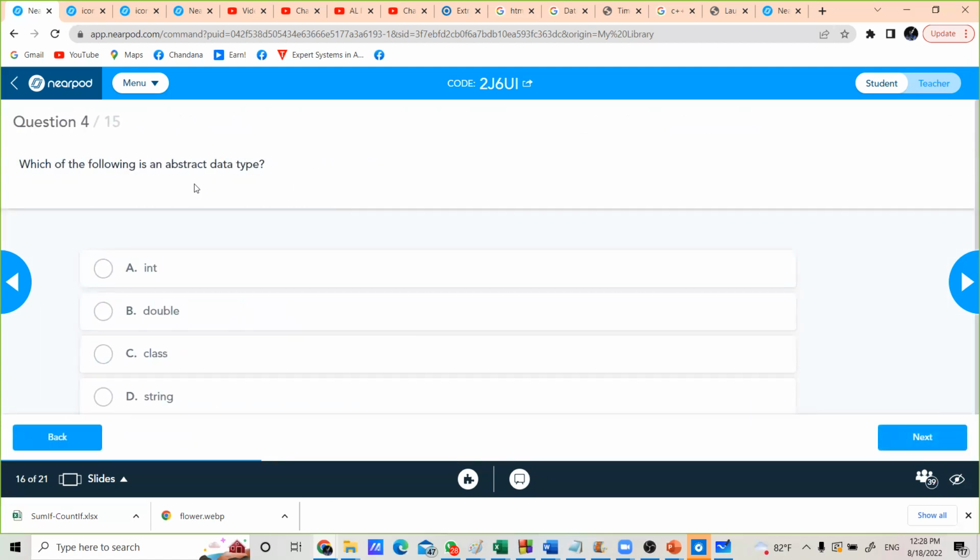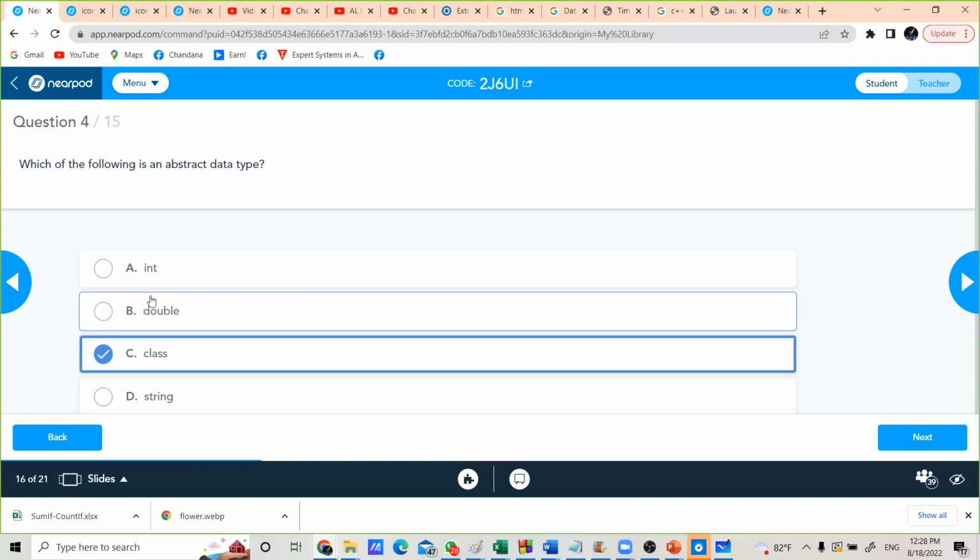Which of the following is an abstract data type? Abstract means user-created data type, actually a class. All the other data types are already created. The compiler gives you those. Integer, double, and string are already created data types, not abstract. Class data types are the only abstract ones. Then using class data types, you can create your own objects. Right.